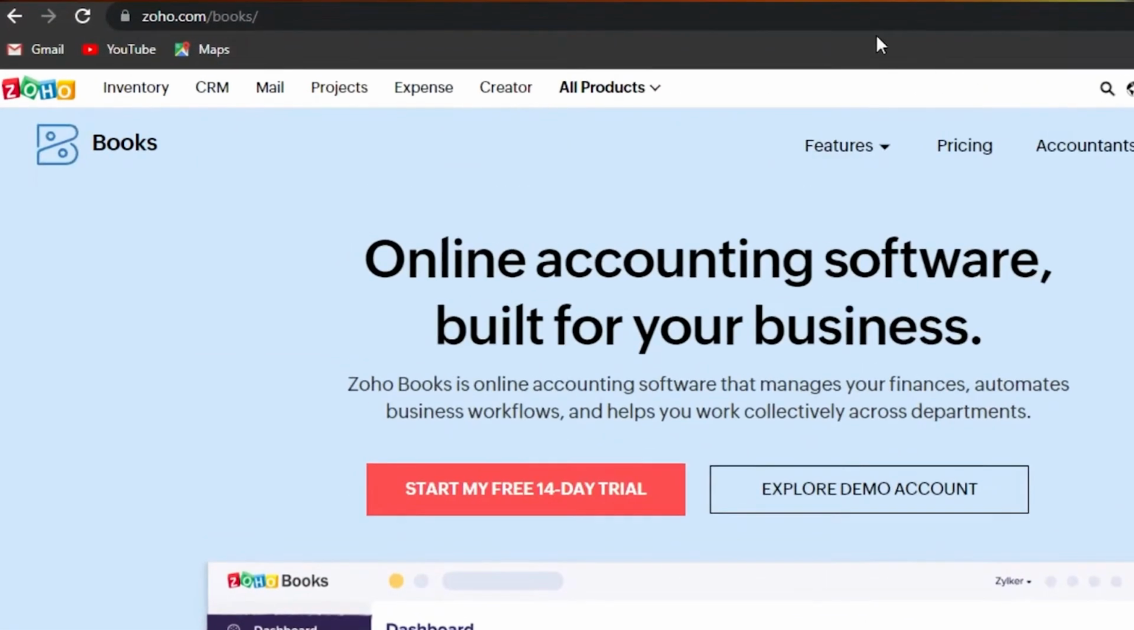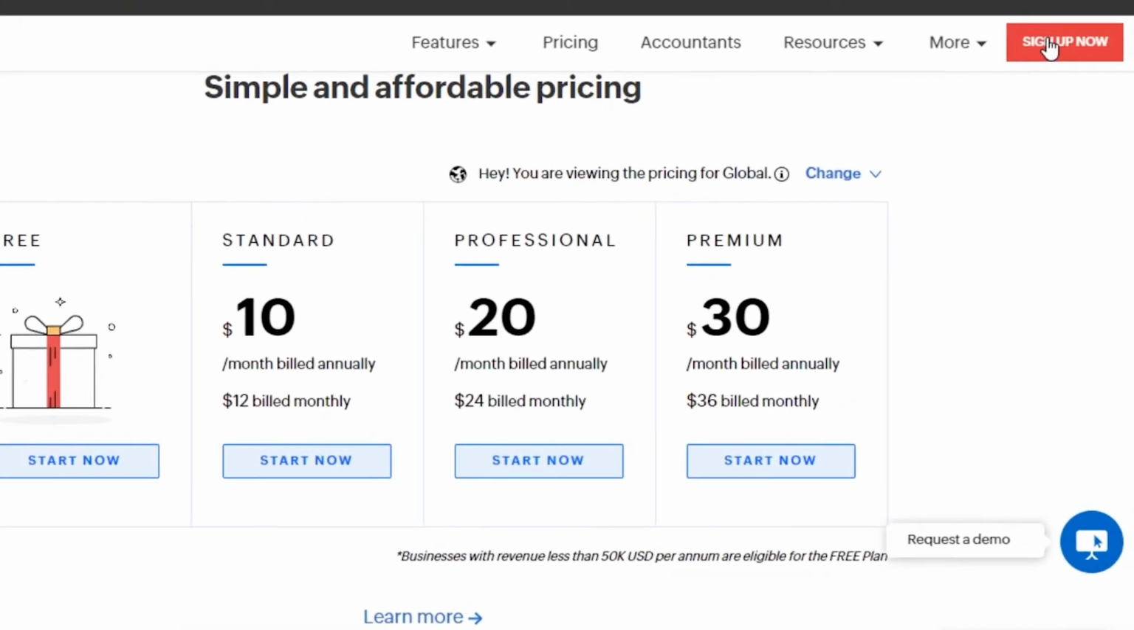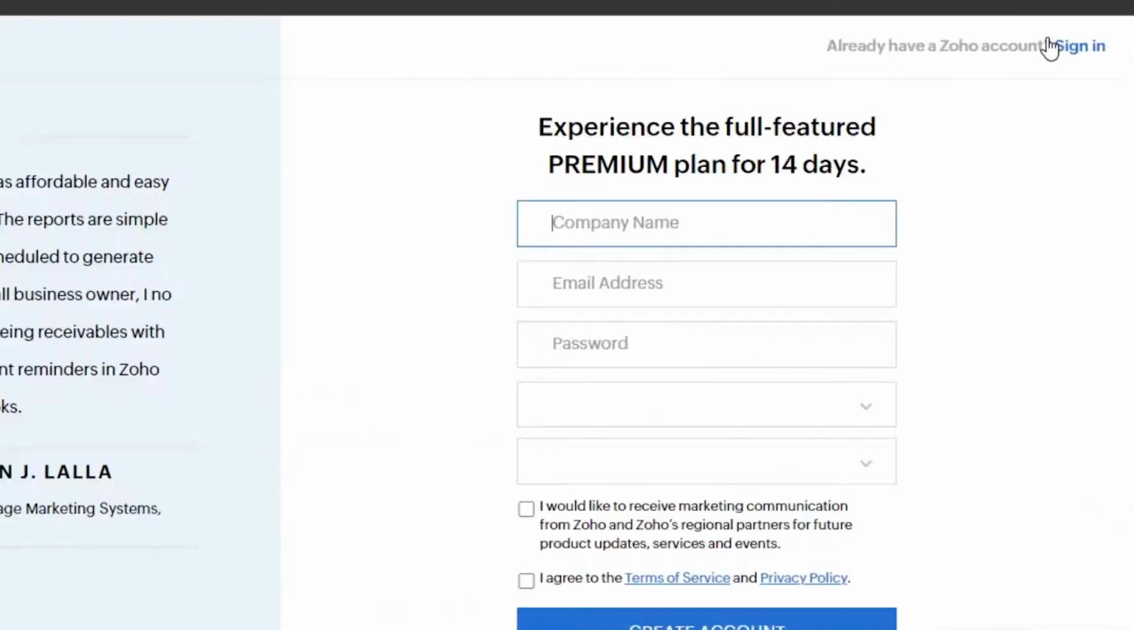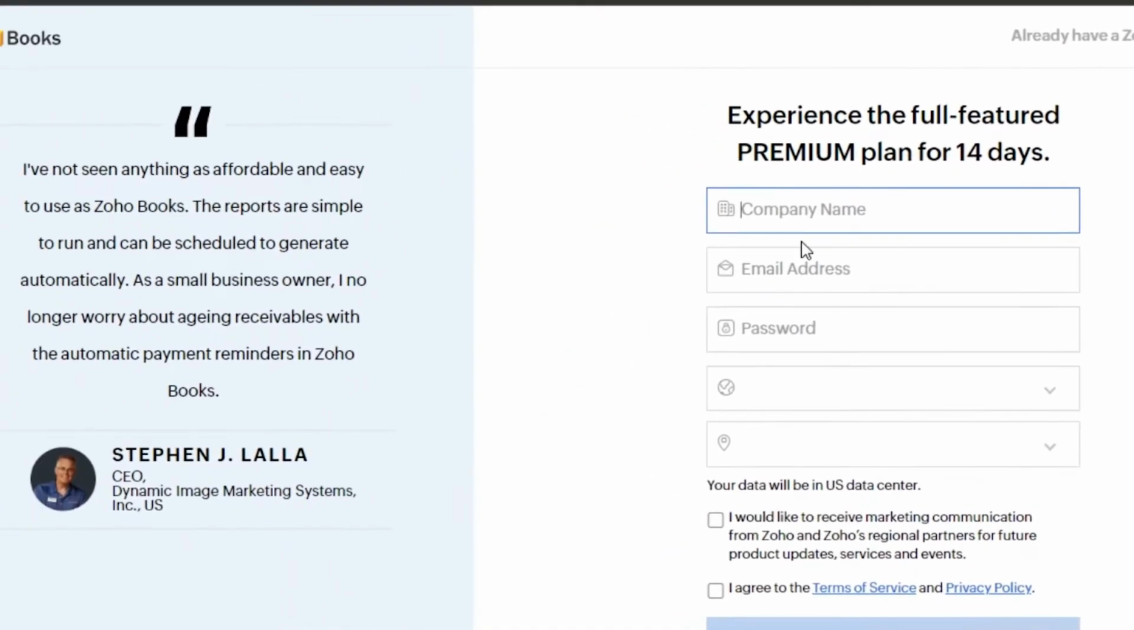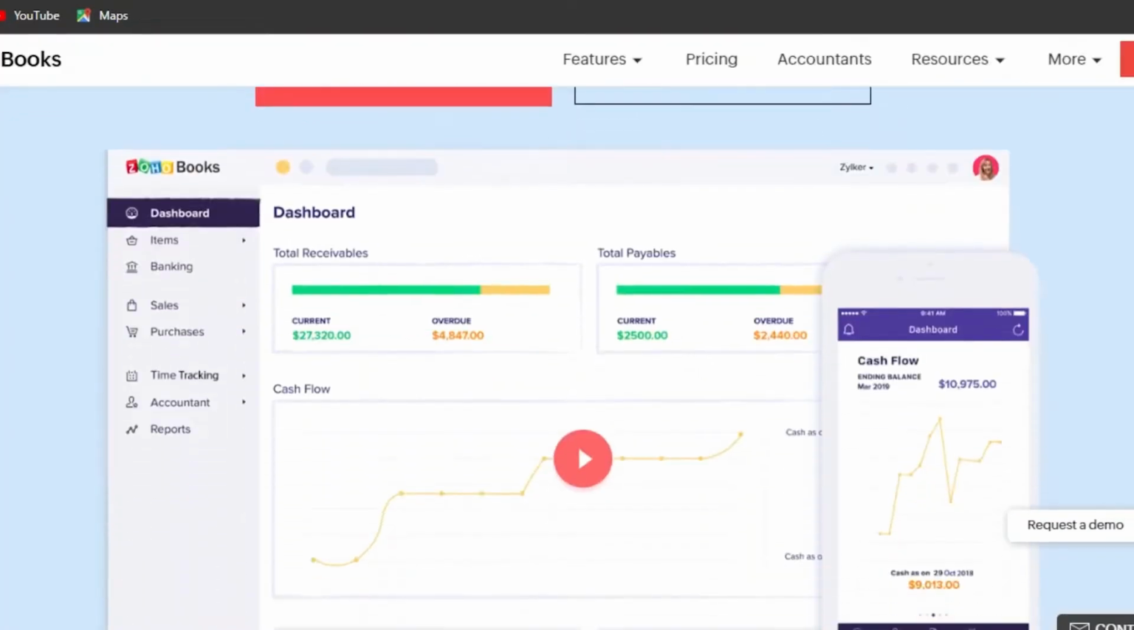During this period, you gain access to the full features of the premium plan, allowing you to explore every tool and functionality without restrictions. If you decide to continue, you can subscribe to a plan that fits your business. Already a user? Simply log in with your credentials and you're ready to go. Zoho Books is designed to be accessible from anywhere, anytime, via web browsers or their mobile app.